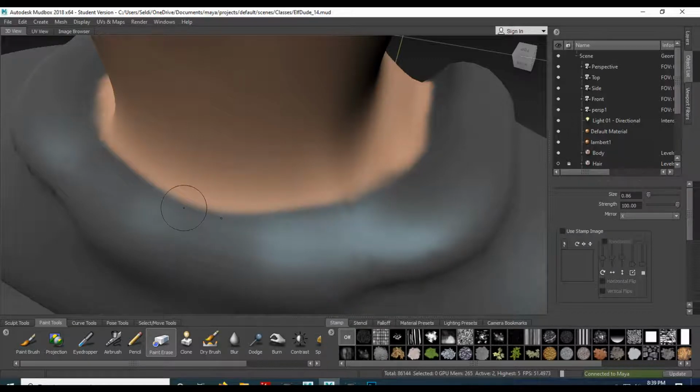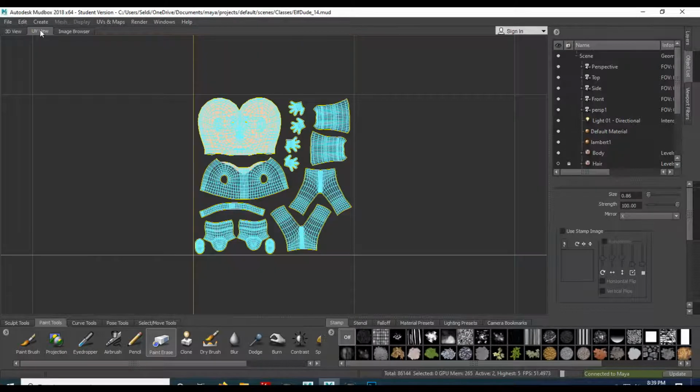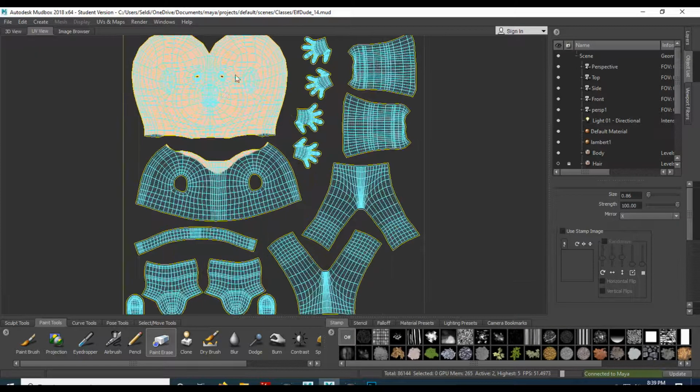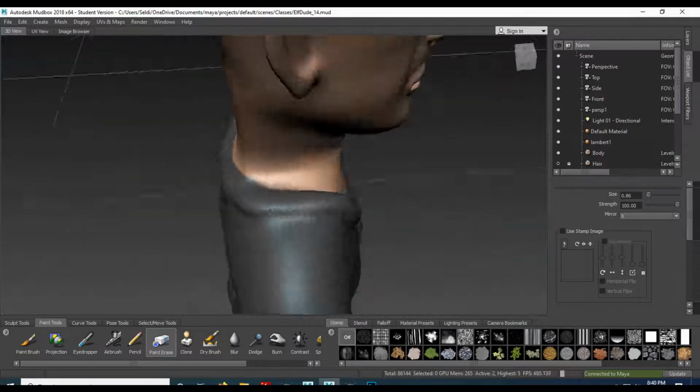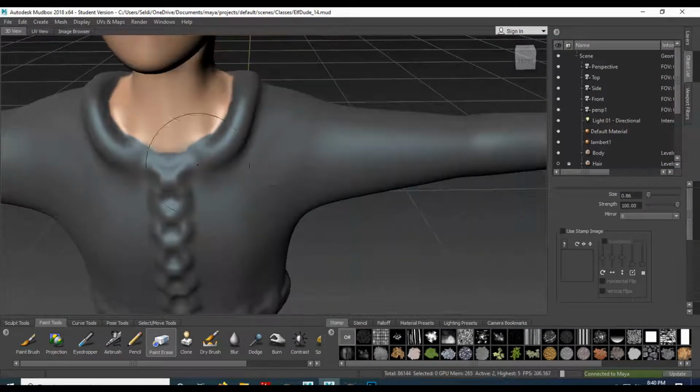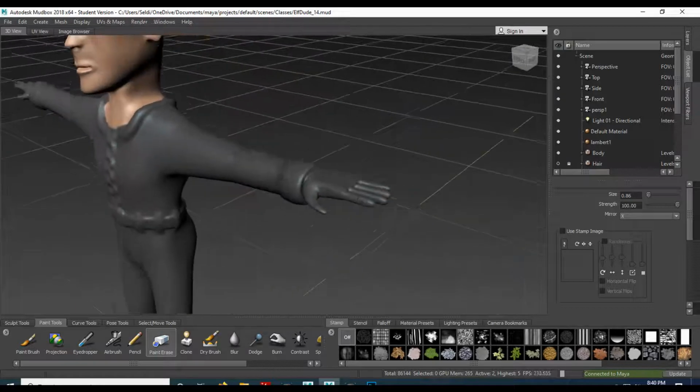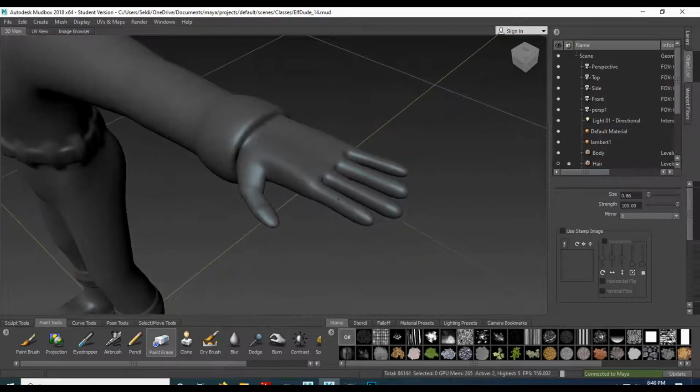Now, the thing I want to show you is we are actually painting directly onto the UVs here. So if I go to UV view right here on this tab, you can see the UVs right here. If we did not have these painted or laid out, we wouldn't be able to do this. So you want to make sure UVs are done before we attempt this. Okay. And Mudbox probably won't even let you do it. Sometimes it does.